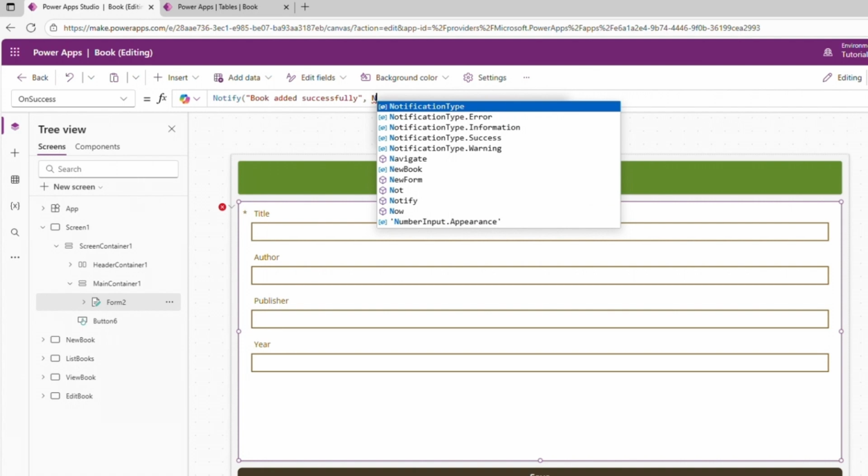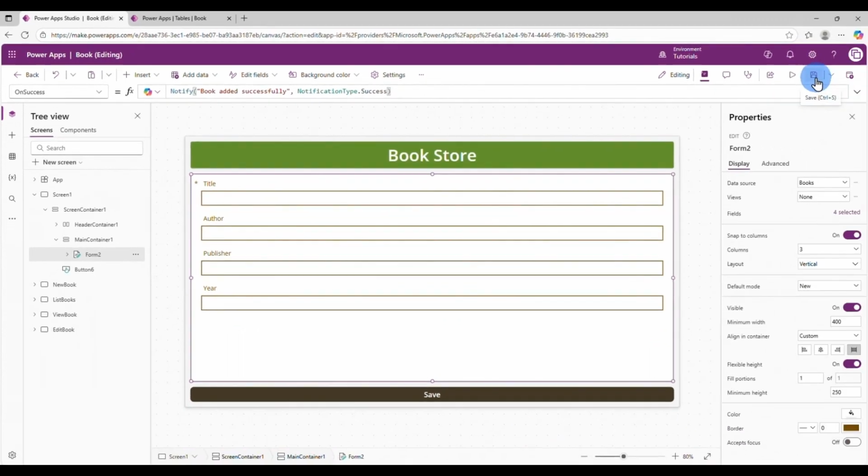So notification type, and there are several types of notifications. You can do error, information, success, warning. By default, it is information. In this case, we want it to be success. Close parentheses. Now let's save.